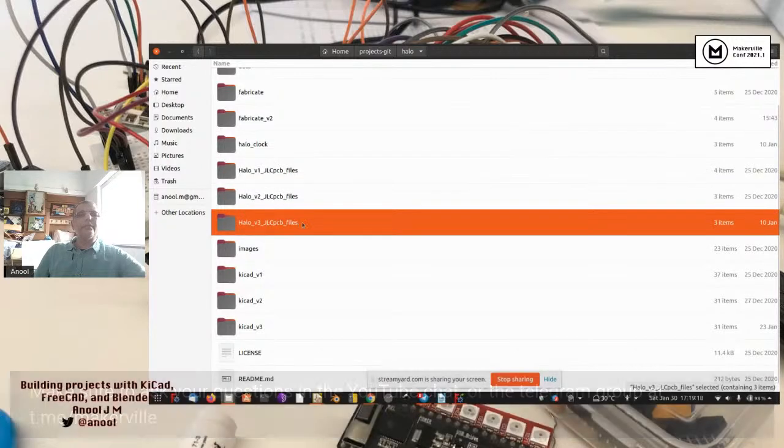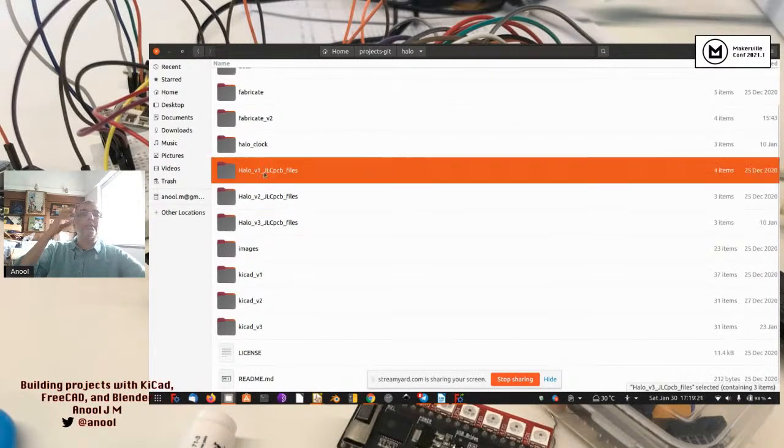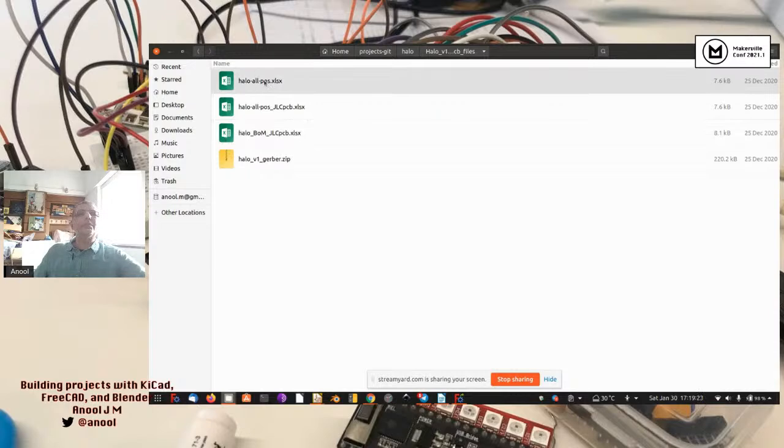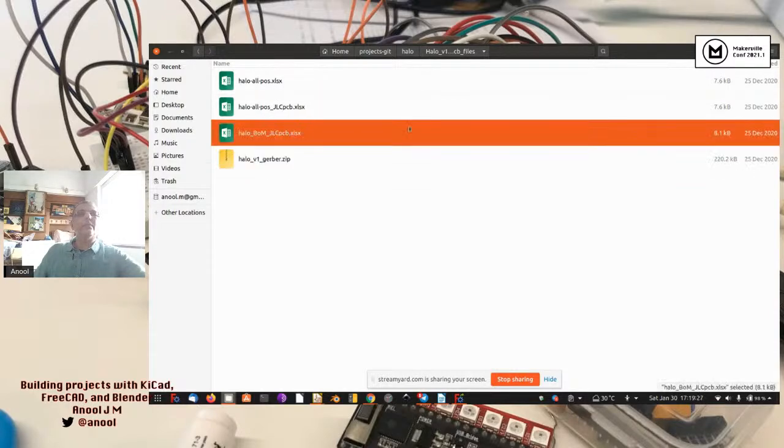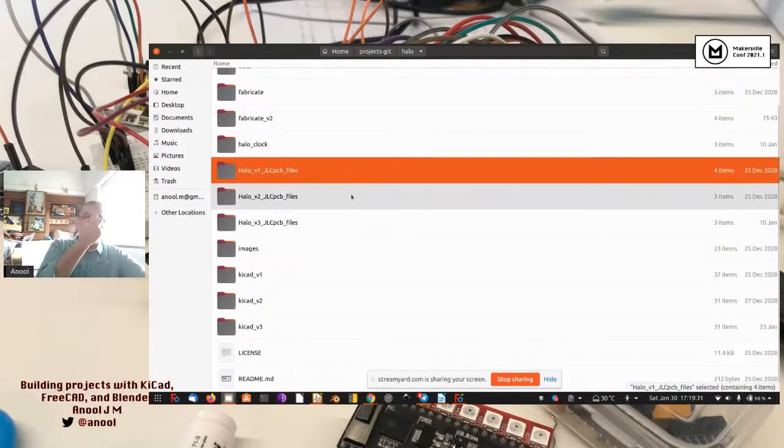These are the files I send for production to JLC PCB. So it contains whatever JLC PCB needs: the position file, the Gerber, and the BOM. Those are the three things that any PCB fab might need.